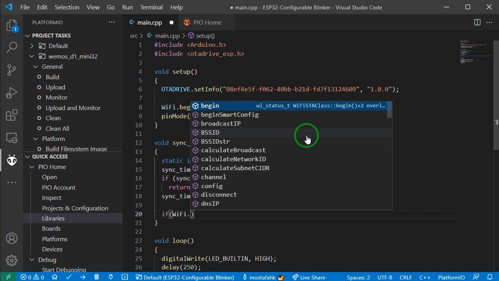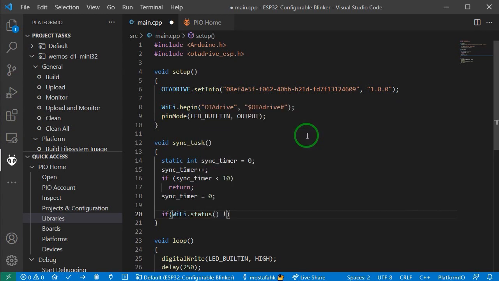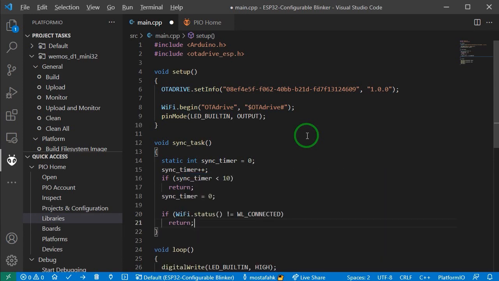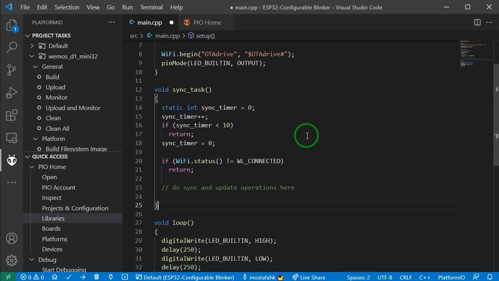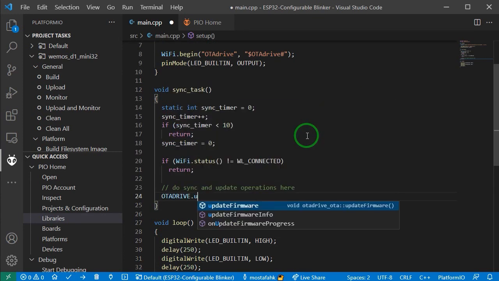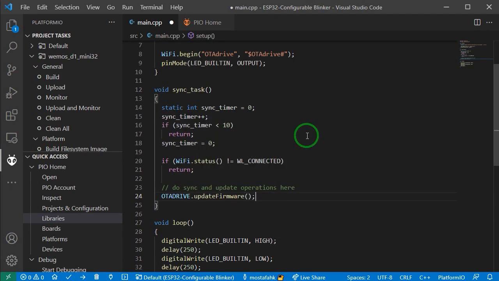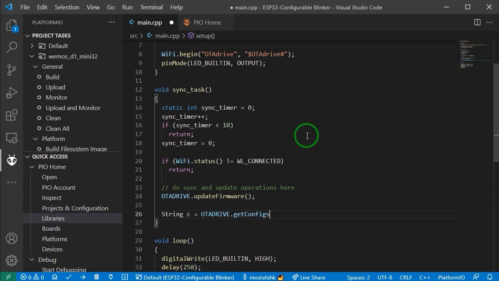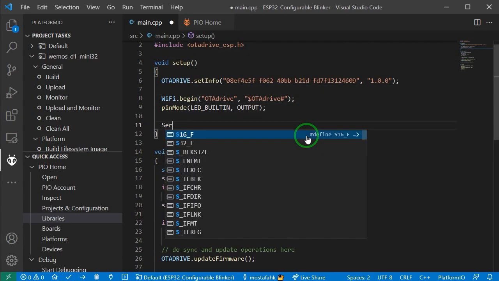First, check network connectivity is okay. We call this method to get new firmware for the device if exists. Then I ask the server for the configurations by calling this method. Let's print it and see what happens here.